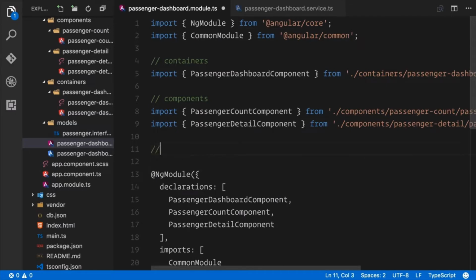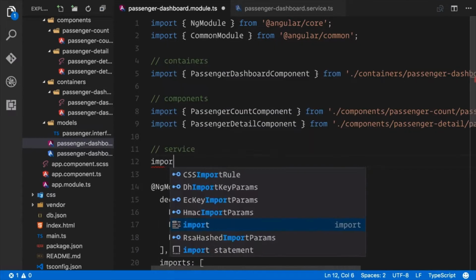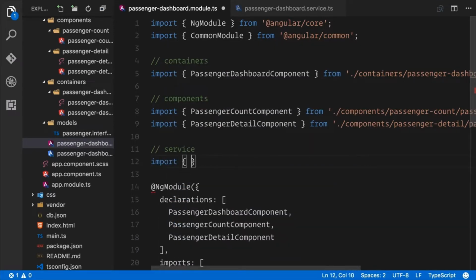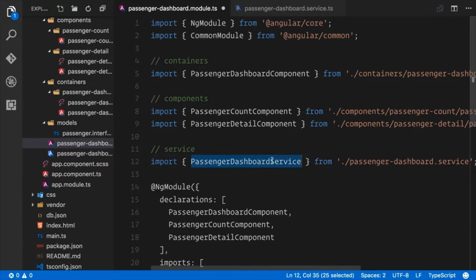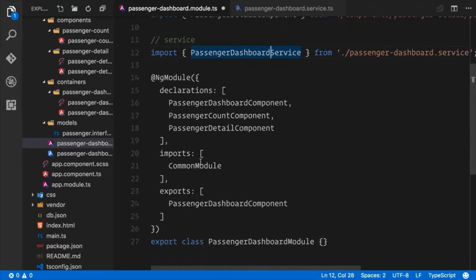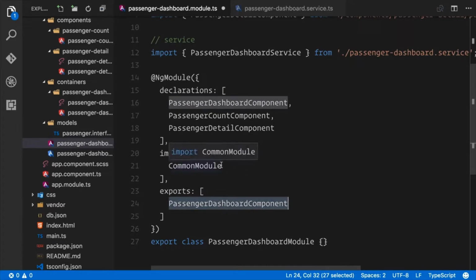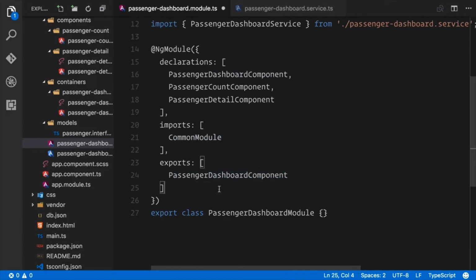Now we need to register this service inside our module. So we can just leave a comment here. And what we're going to do is import our PassengerDashboardService from, and because it's in the root directory, we can do ./ and then you can see that TypeScript has found that reference to our passenger service. Now, this is a new piece of information that we need to know about an NgModule. At the moment, we've been dealing with components, and we've also been dealing with importing other modules, and we've also exported a dashboard component. Now, in Angular, a service is something that we call a provider.